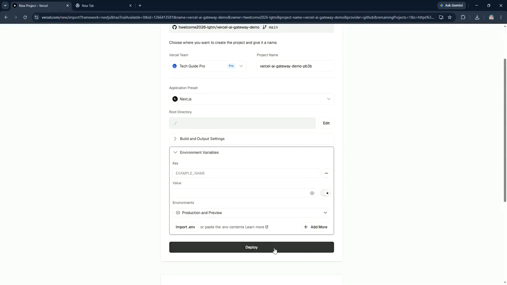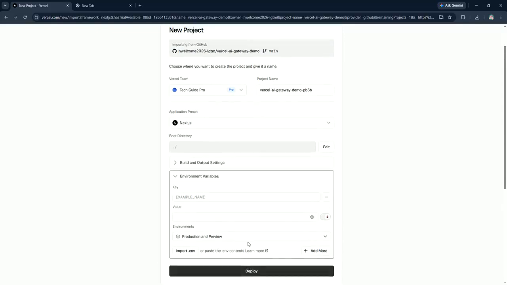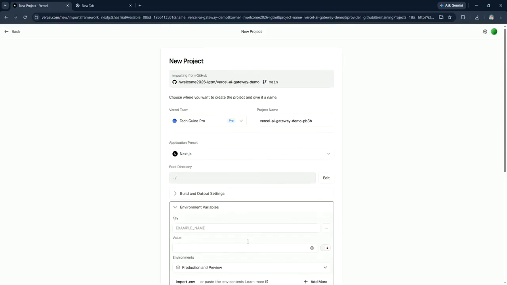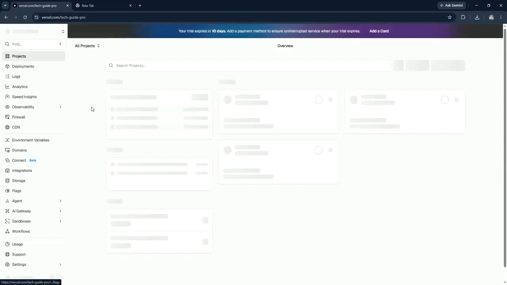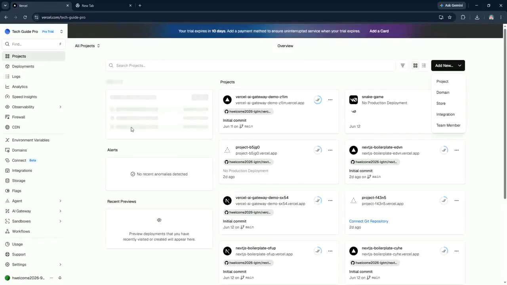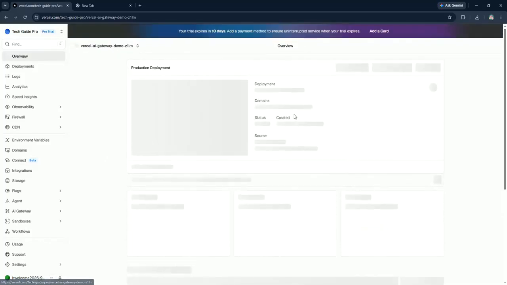Vercel will then start building and deploying your portfolio. This process might take a few minutes, depending on the size and complexity of your project. After the deployment is complete, you'll be provided with a live URL where you can view your portfolio. You can share this link with others or use it in job applications.